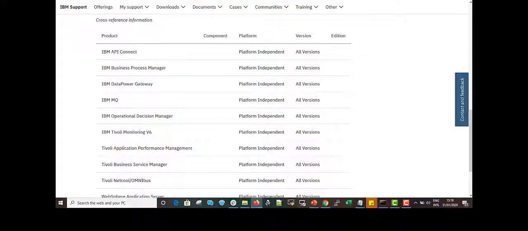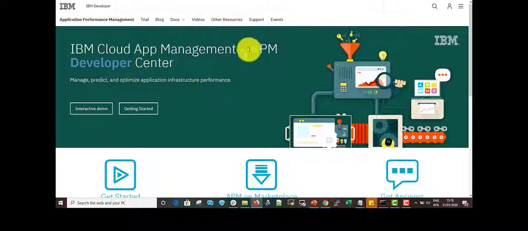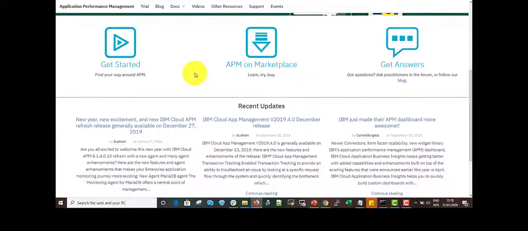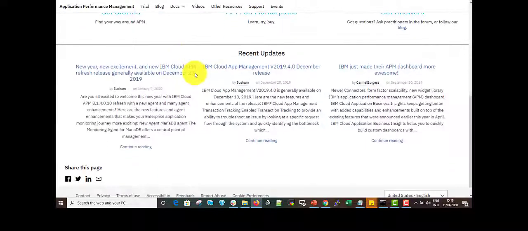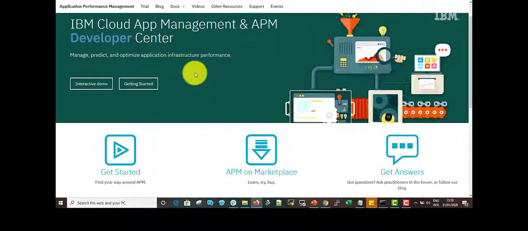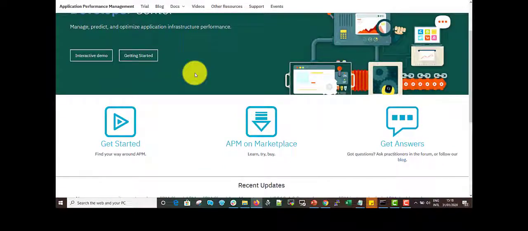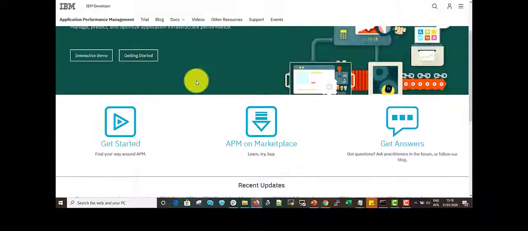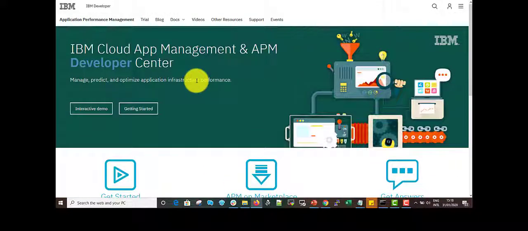Next on our list will be the IBM Cloud App Management, or APM. So if you're an APM or an ICAM customer, this website will help you a lot to find all the new releases or the new updates on those two products. You'll find the link attached in the newsletter below.